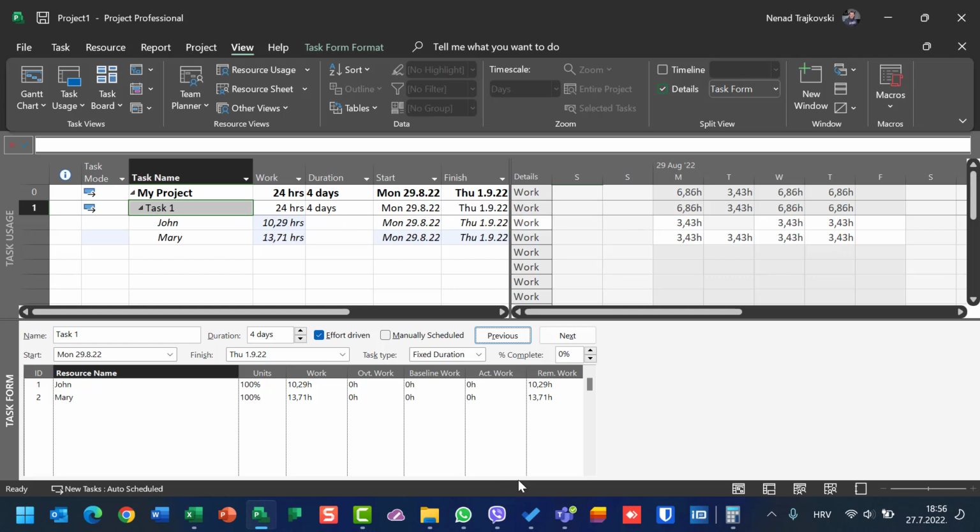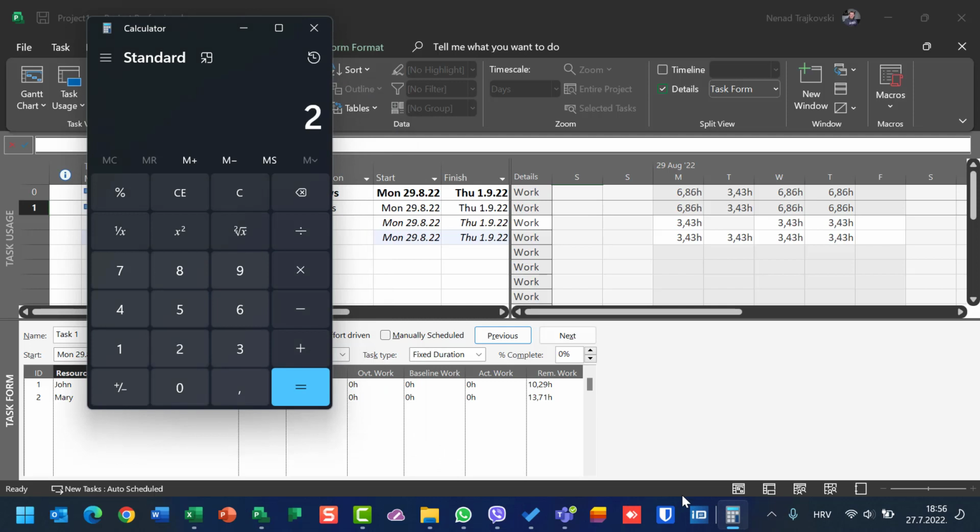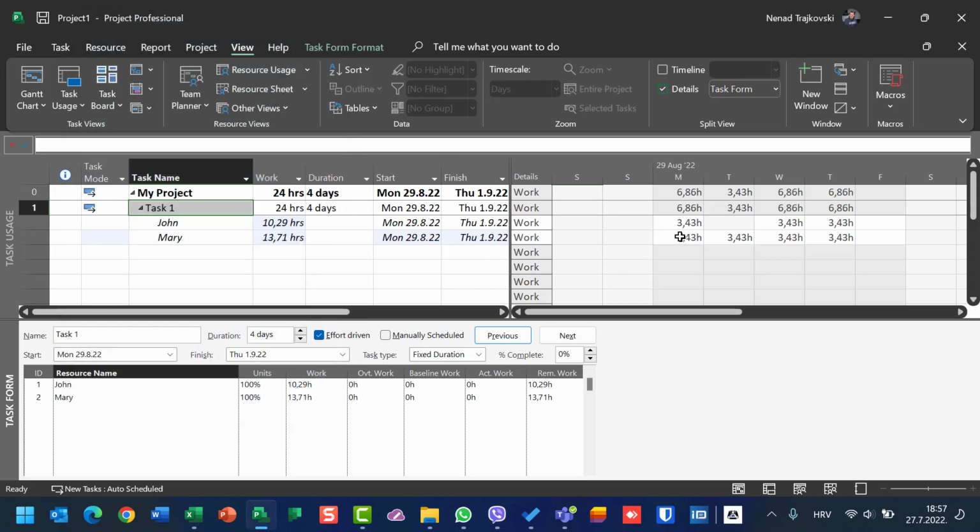But since it's 24 hours, let's go back to the calculator. 24 divided by 7 is 3.43 hours. Or 3.43 multiplied by 7 is 24.01, which rounds to 24 hours. So not only will a vacation with a fixed duration and effort-driven task give you a strange result, but it also depends on who is added first and who is added second.